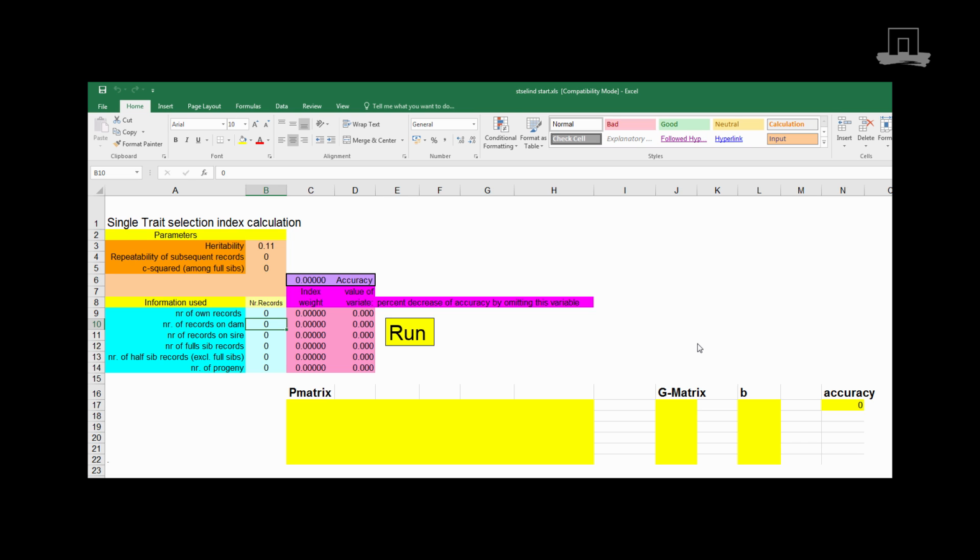First, let's take a look at the Excel sheet. Here at the top, in the cells highlighted in orange, we can fill in the values for the heritability of the trait, the repeatability, and the C-squared, which is the proportion of variance explained by the common environmental effects. If the repeatability and C-squared are not given, we can set them to a value of 0.